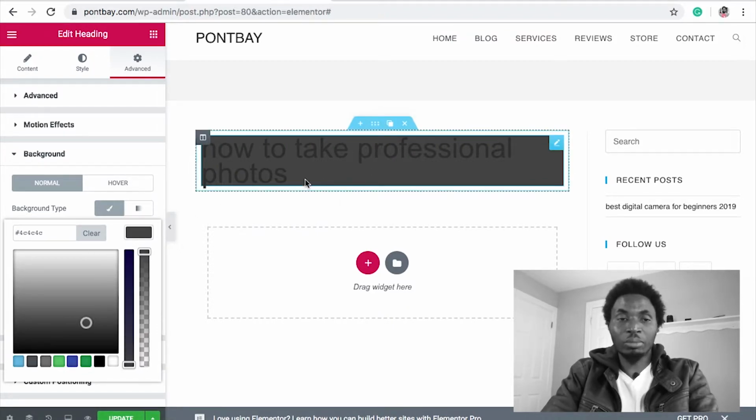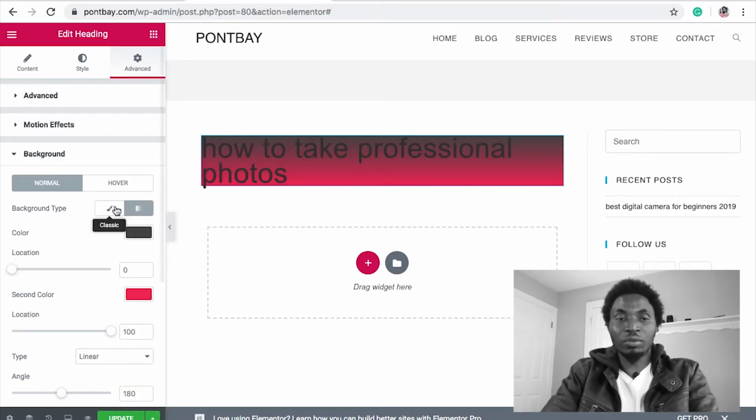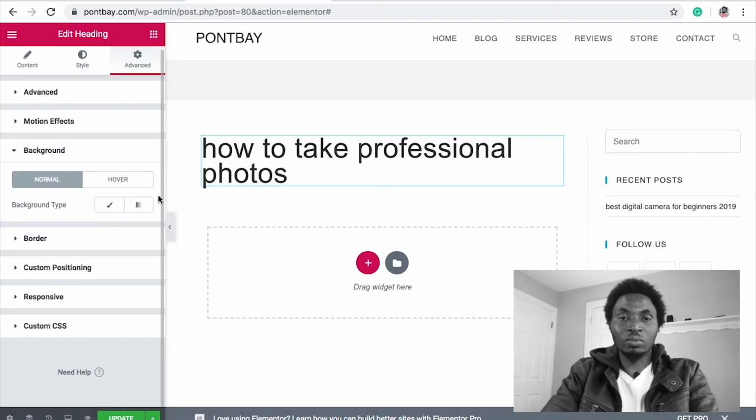You can change the background of that thing, or better still, you do gradation right here. You can put another color over it, and that would affect the background of the text. So that is for that. We can also do border, custom positioning, and all of that.